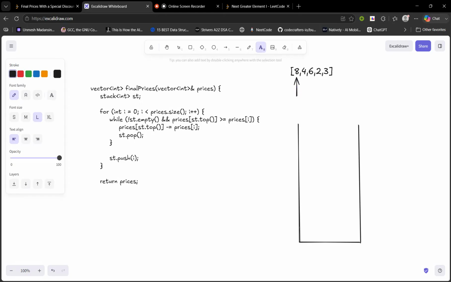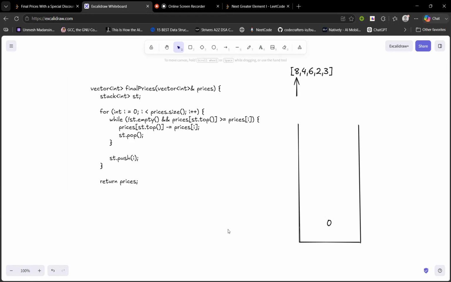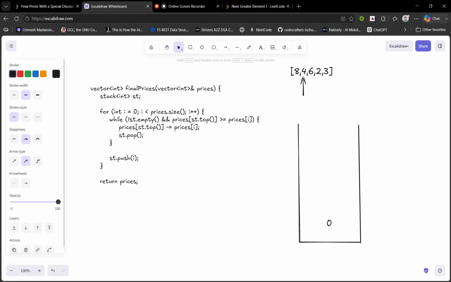So what index are we at right now? i is right now at 0, and as the stack is empty, this whole logic is bypassed and we go directly to st.push(i). i is 0, so that is the 0th index. So 0 is pushed. Now we go again, and now i is 1.